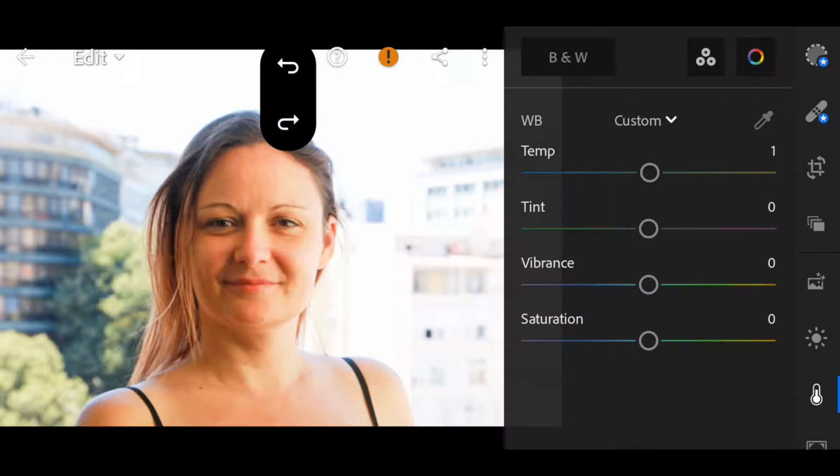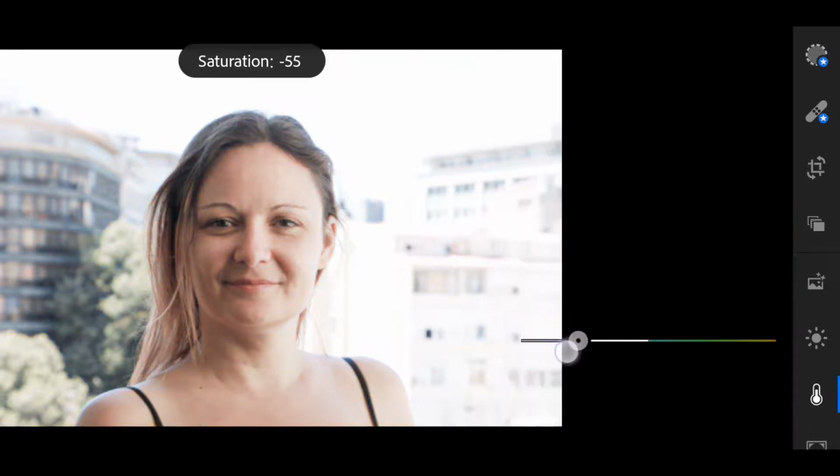Next is saturation. Saturation controls the intensity of the color. In a simple way, how much color you have is saturation. Easily, you can drag the slider to the left and turn your photo to perfect black and white, and move the slider to the right to have a very warm photo.